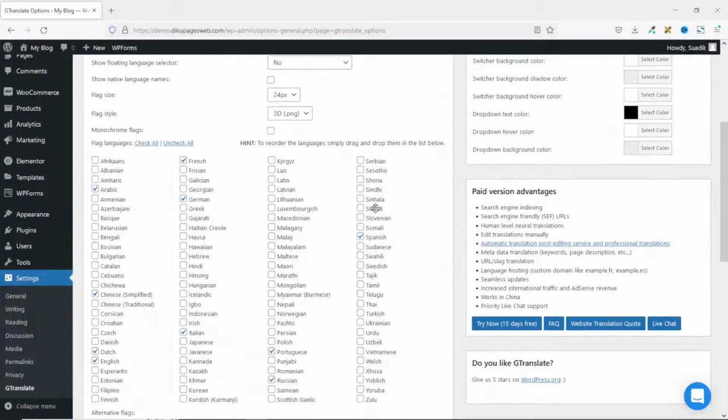Going down, by default, you see that some languages are already selected. I don't need all these languages. So first of all, I'll click on uncheck all. Then I go ahead and select the languages I want. So I choose Arabic, English, French, Chinese, Spanish, and maybe Hausa.